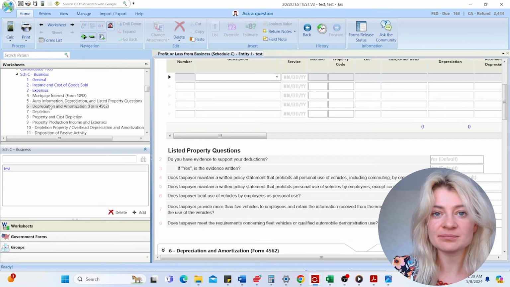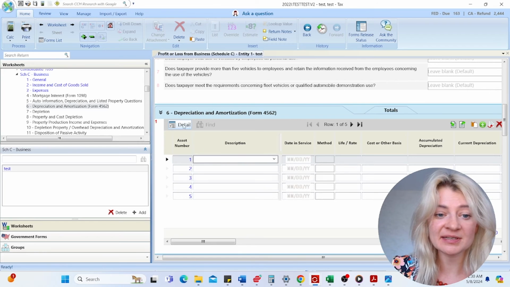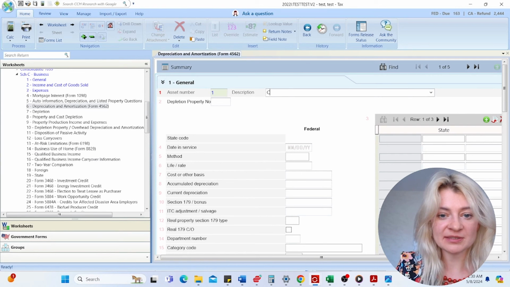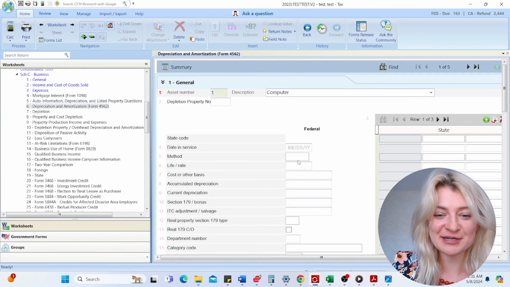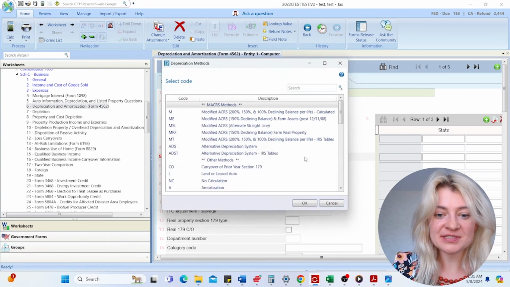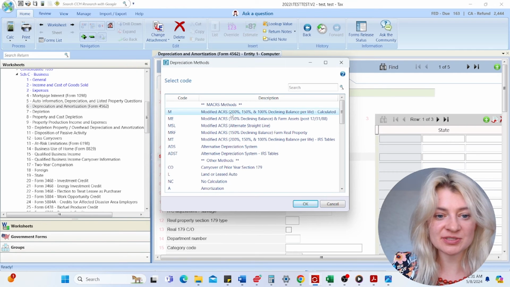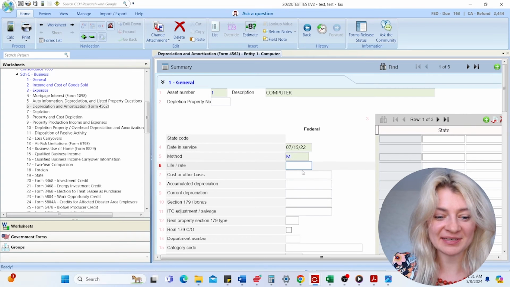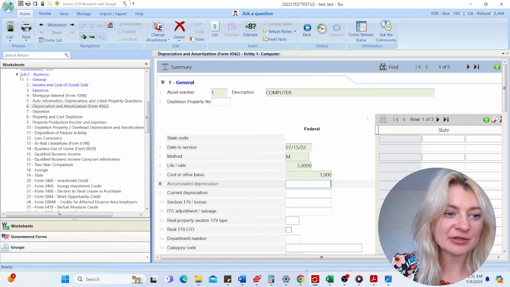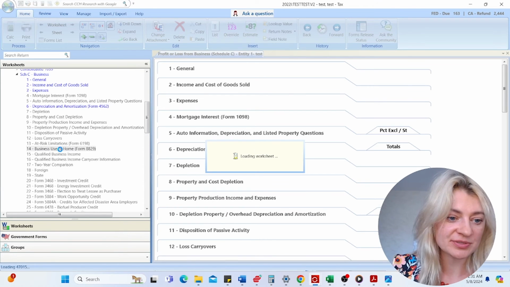So let's say our client got a computer for their business, so that's where they should depreciate that computer. We'll start by entering computer as the description of the asset, the date it was placed in service, a method. For something like a computer, let's choose this one, and I can go over depreciation methods later. 5 years for computers, and cost, let's say it's $1,000. All right, so that's how we enter all kinds of stuff. Here's also business use of home. We also enter it under Schedule C.